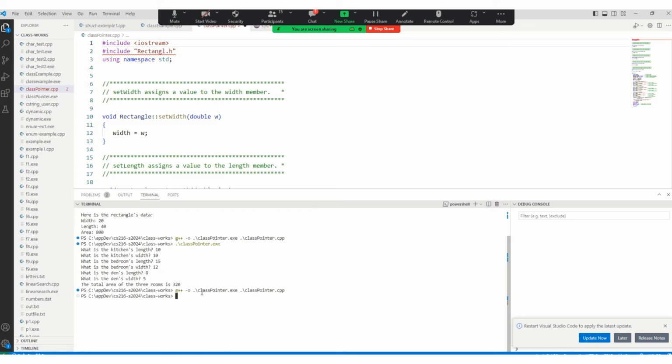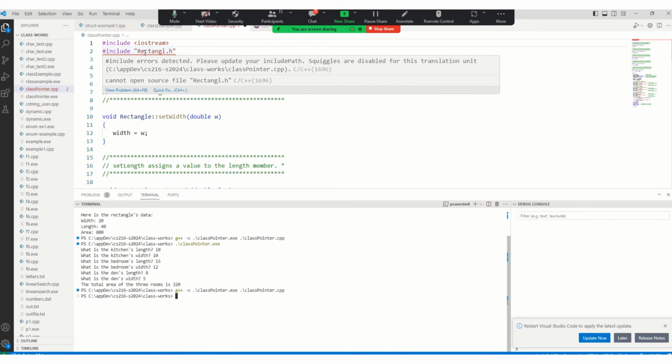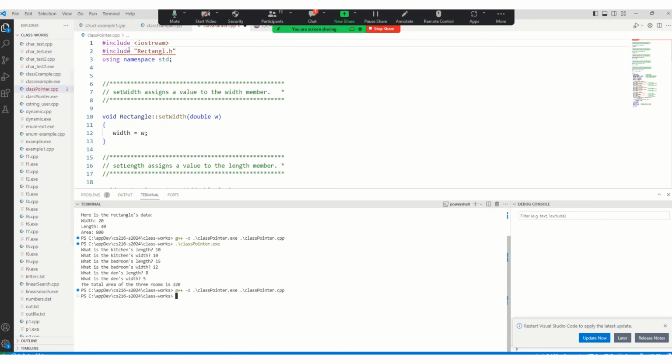So it compiles because this is something related to VS Code. I hope that we will be able to solve it. I will try to work on this and let you know between today and the next class how to get this red line to disappear from here. But for now, just assume that it is correct. It is correct because it is compiling here.